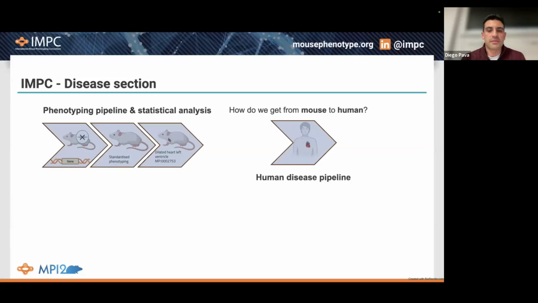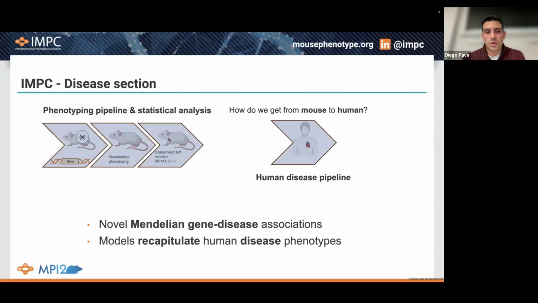Within this pipeline, we have two main objectives. The first one is to try and find novel Mendelian gene disease associations with the mice data that we've produced, and also to see if the models that have been generated recapitulate human disease phenotypes and perhaps use these models to study disease. How does that look on the website?